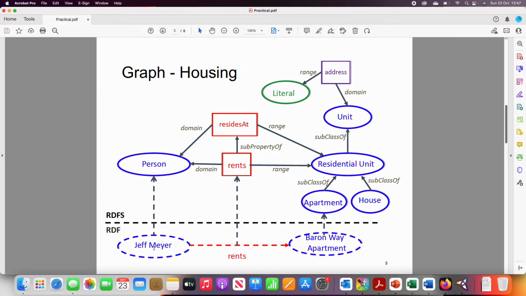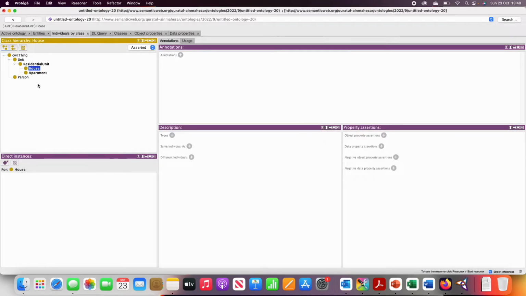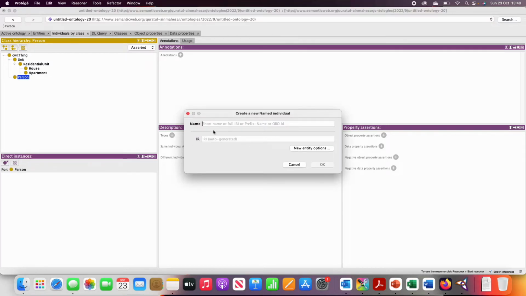So the remaining things are the instances and object property assertion, which is rents. So how do we add the instances? Jeff Mayer is an instance of person, and Barronway apartment is an instance of apartment. So for that, we need to go to the individuals by class tab. So we need to click on the person class, and then go to the sub window, direct instances, and click on add individual.